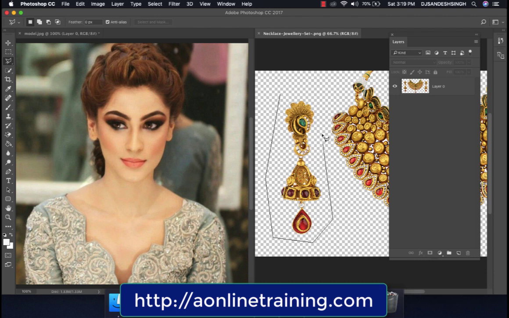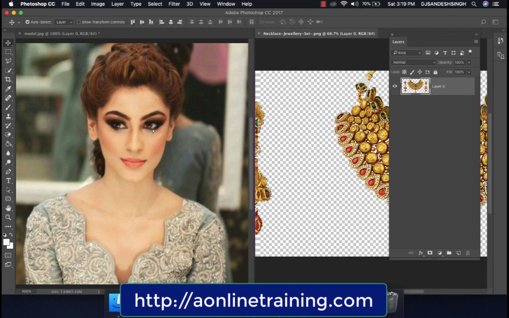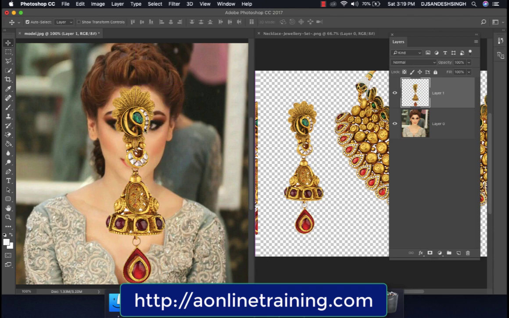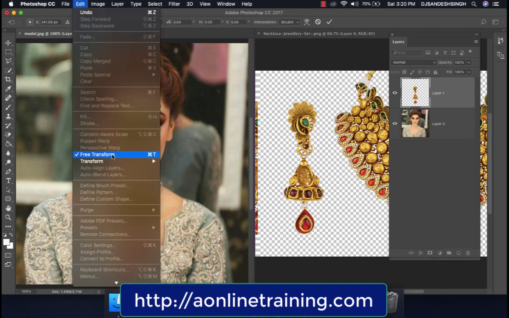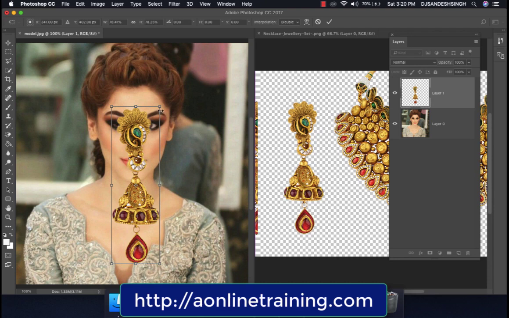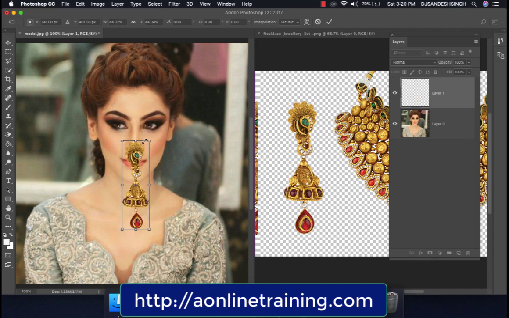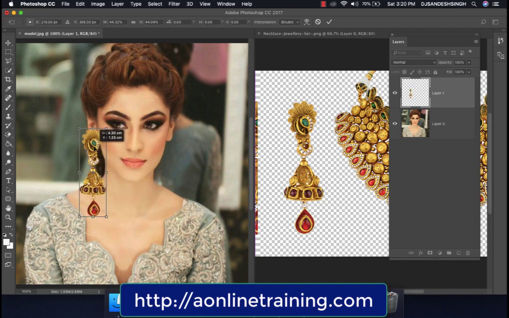Now we use a polygon lasso tool to make a selection of this jewelry because it was a single image. So select that image layer and drag and drop. Now we have to use Control T for making a proportion transform so it looks nice on the model wearing the jewelries. So we go to this free transform option to get the Control T or transform tool options. So just click and drag over there.